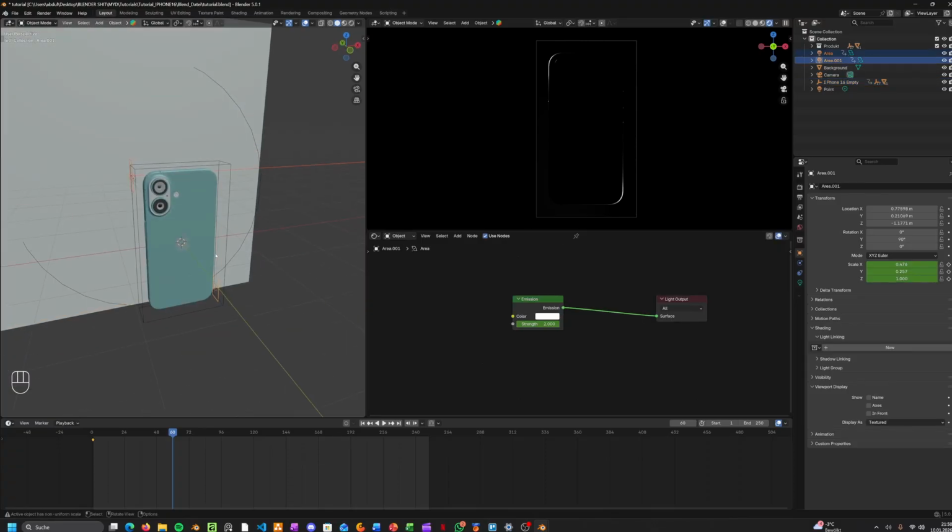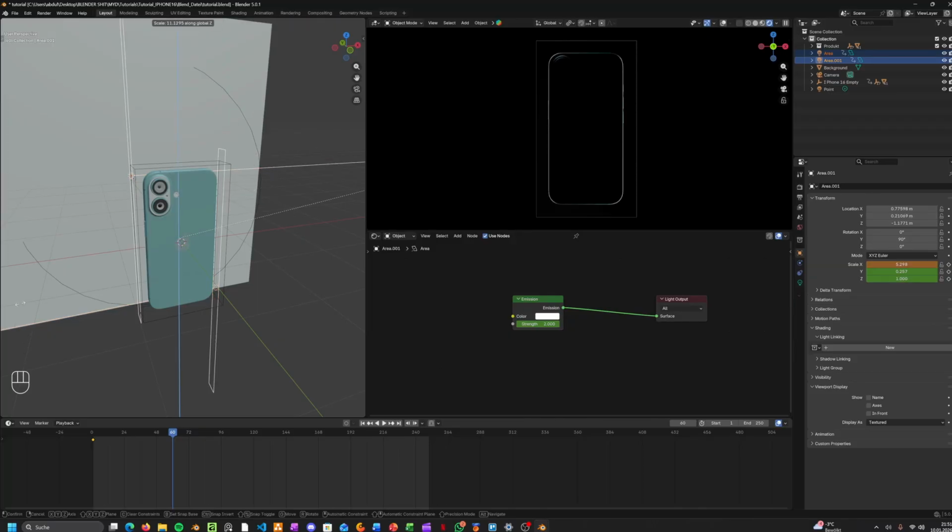If you now try to scale it on the z-axis, it will behave like this, which also looks great, but we don't want this effect. So press period on your keyboard and then choose individual origins. So now, if you press S and then Z, we can scale them on their own origins. This is great. This is okay.